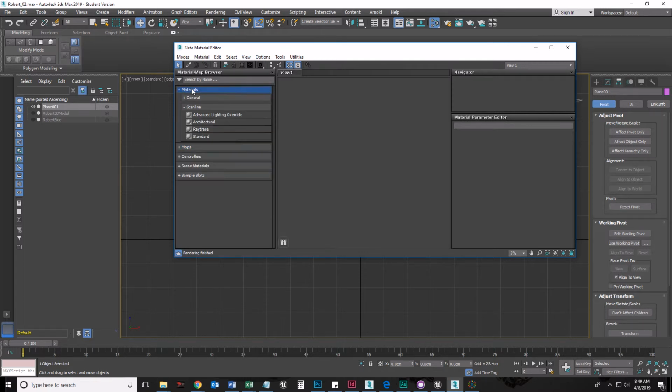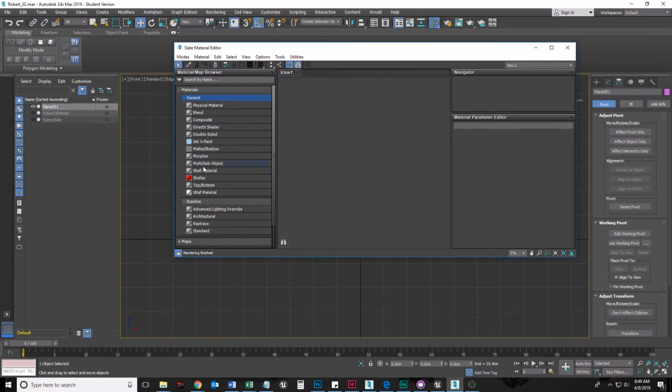We're going to go into materials, and we're going to click on general. And in general, there's something called multi-sub-object. That means there's multiple materials. Left click and drag this into our little view area and let go. Oh, that's so tiny. Zoom in using your middle mouse wheel and hold down the middle mouse wheel and move around to pan. And this is called material 12.